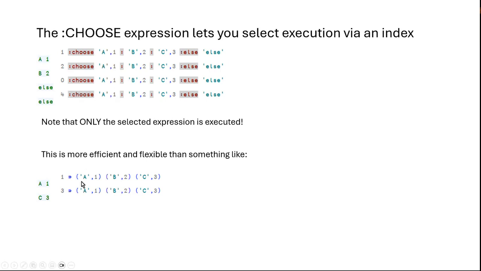So these are relatively simple expressions, but if you had more complicated computations, the choose is a far better way to select one and only execute the piece of code that you're interested in.